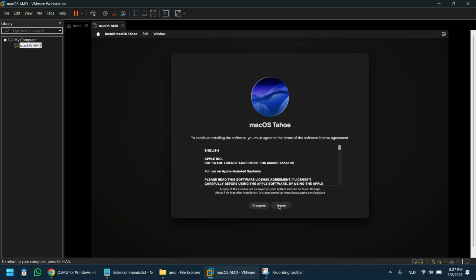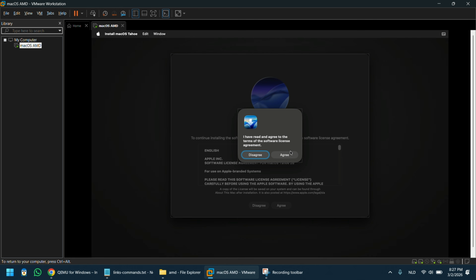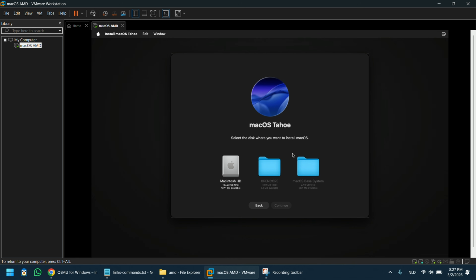then agree to the terms and conditions, and confirm the same. In the disk selection screen, select Macintosh HD and click Continue. This will start the actual installation of macOS on that prepared virtual drive. Now you can take a small break and get some coffee or maybe something stronger. Do keep in mind that the time remaining at the bottom of the dialog isn't saying much. As I noticed, it can be completely off.